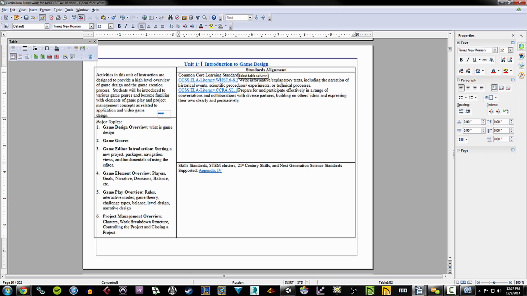And what they have it broken into is basically units of study. So I'm looking at Unit 1, which is Introduction to Game Design. Again, this is all draft. This stuff is not final by any means. There's a lot of work that needs to be done here. But this is Introduction to Game Design. It shows you the different standards alignment. So, what standards am I addressing with this specific unit? So we see Common Core Learning Standards for literacy.